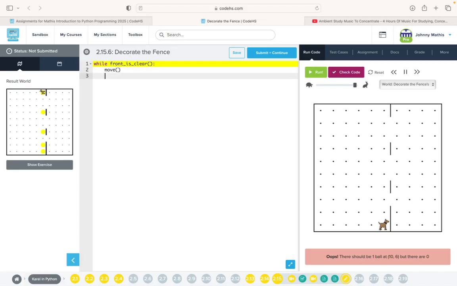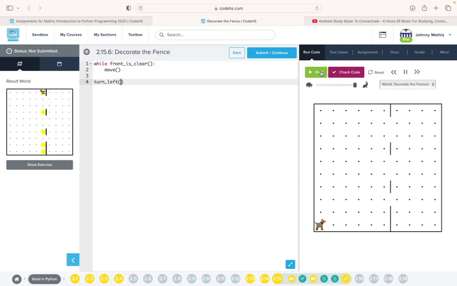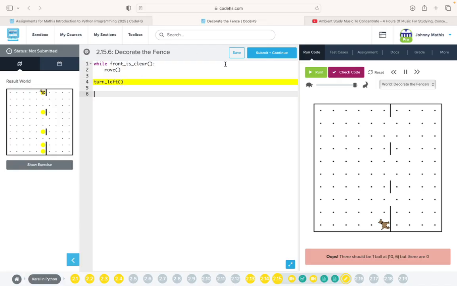Now we want Corel to, what do we need? We need Corel to go all the way to the top. So obviously Corel needs to face north, so we need to turn left, right? Okay, so let's test our code out. Good. Now Corel is facing in this direction. Now we need Corel to go all the way to the top. Okay, so it's like a while loop, right? Let's look at the while loop.